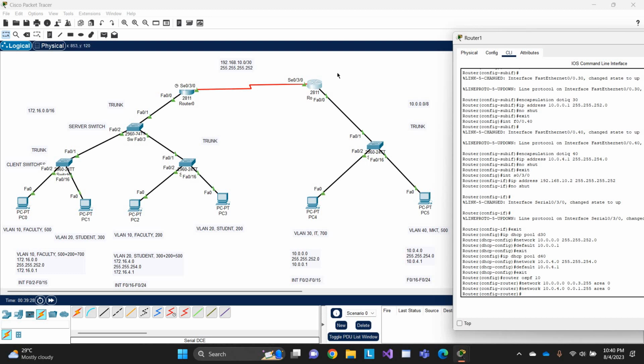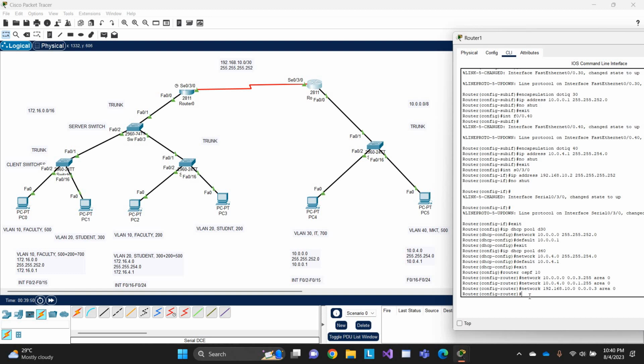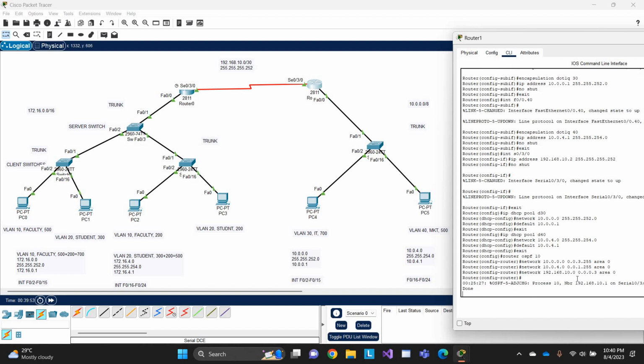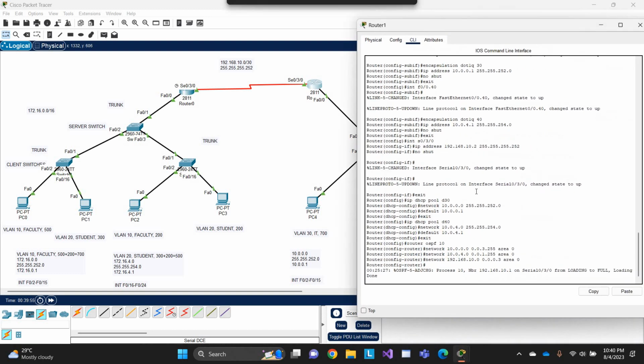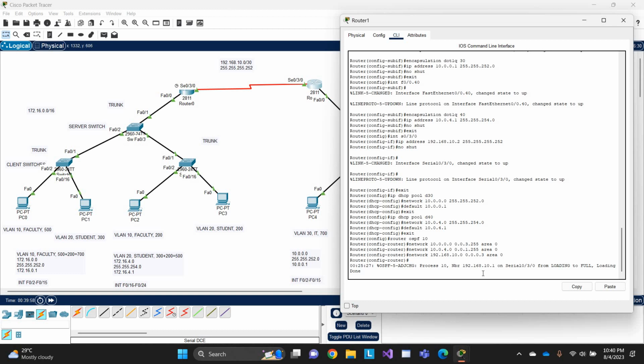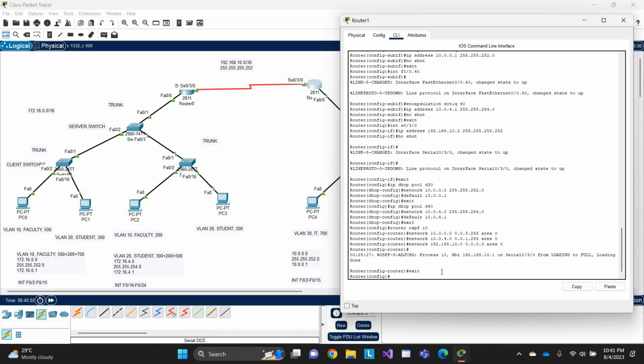Then I have another network left, which is the router to router connection. So the IP is network 192.168.10.0, the wildcard mask is 0.0.0.3, and the area is 0. So my OSPF is done, and you can see, as the convergence in OSPF is very fast, the loading is also done. Now I need to apply the basic NAT here.